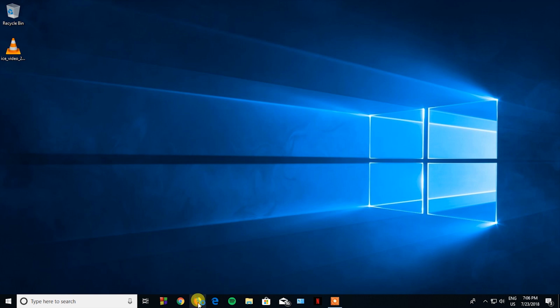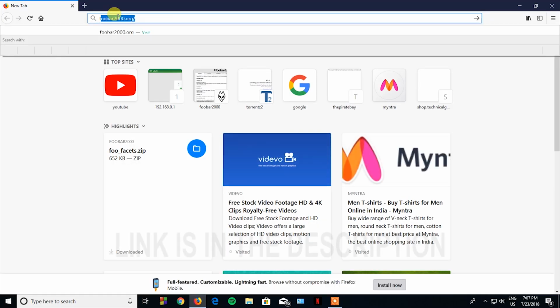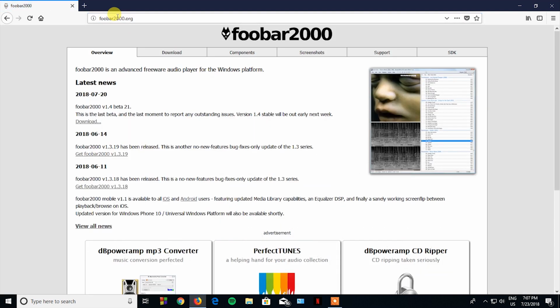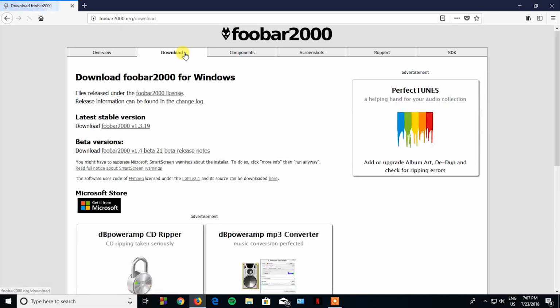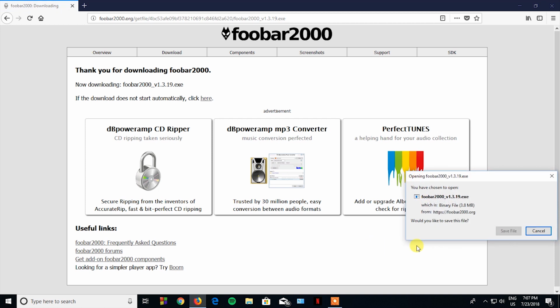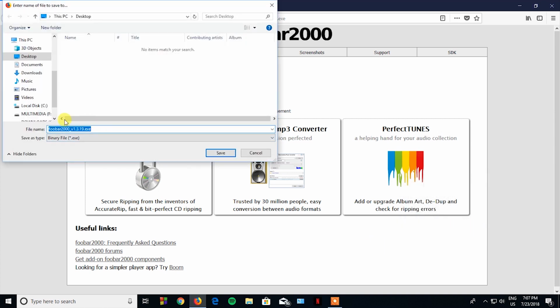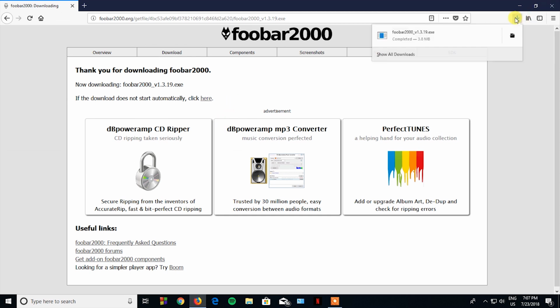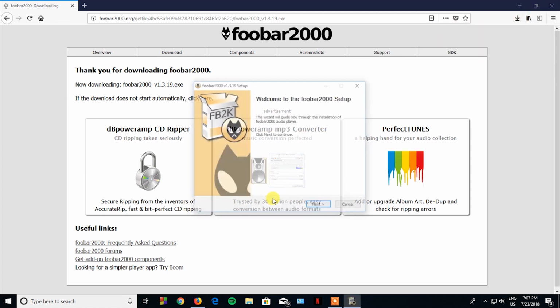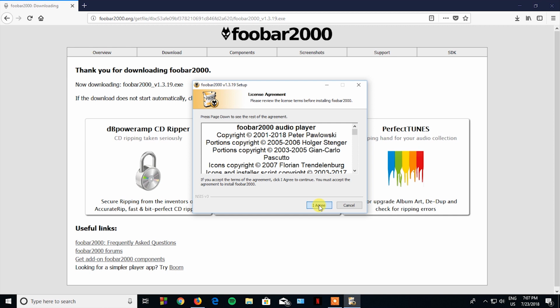First, go to your web browser and download the FOOBAR2000 app from its official website, that is FOOBAR2000.org. Once you get into the website, go to the download tab and download the latest version available. Just save the file. Once your download is completed, just install it.